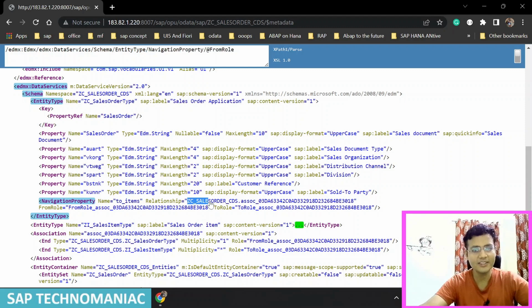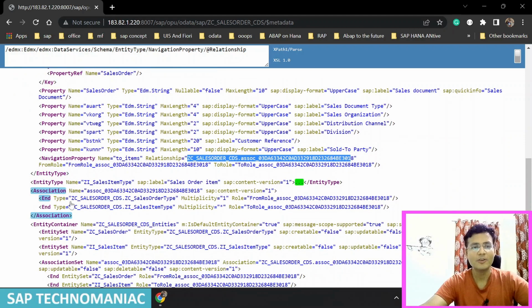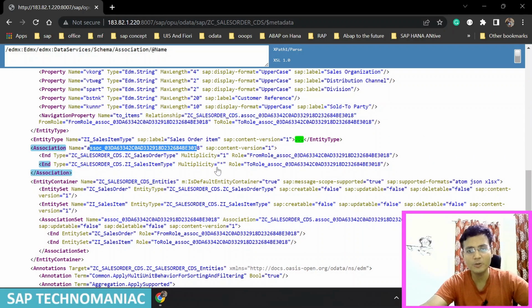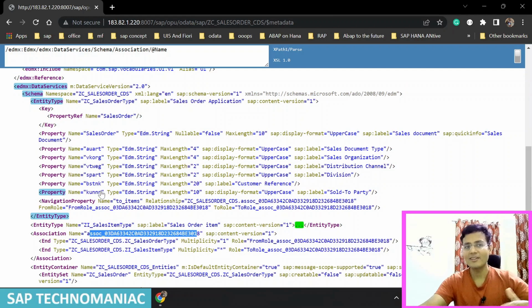And what is the relationship? This is the association name. And if you come down further, you can see that association as well. This is the association we have created. And what is the relationship between the two, that is derived from your cardinality, 1 to star, you can see. So this is how, when I have created the association and activated my service, my metadata got filled in.